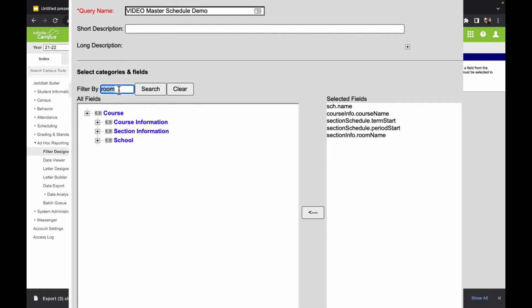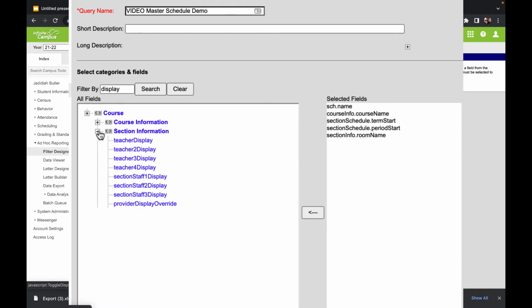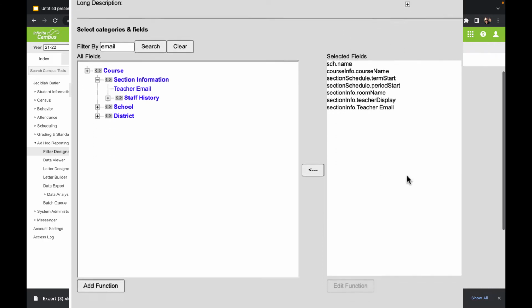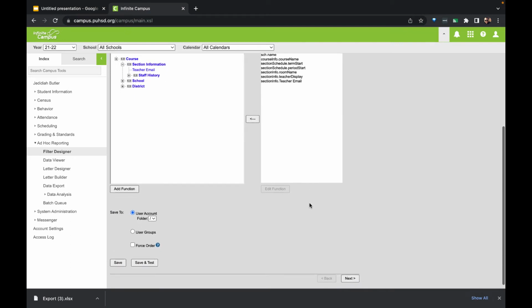We want the teacher display, so I'm going to type display. That will probably be in the section information, teacher display. That's the teacher name, last name, comma, first name. I also would like the teacher email in case I wanted to send something out to these people. So I'll search for email and then teacher email. So we have teacher email, teacher display, room name, period start, term start, course name, and the school name. All these items together should be enough. If we need to go back and redo it, that's okay.